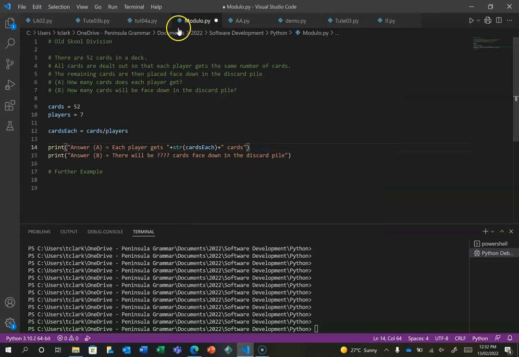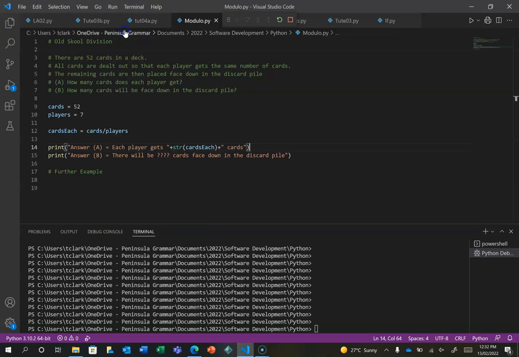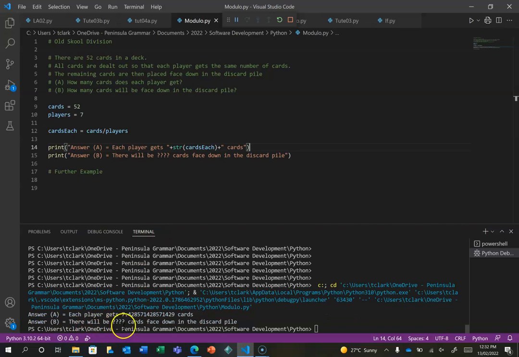And if we run this, we'll get something that doesn't really help us, but it starts to solve the problem. So run without debugging. Okay, each player gets 7.4285, that number there, cards. Okay, so that's not a helpful thing because you can't have that many cards, because if you did that, you'd wreck your deck. So you'd have to cut each card into 0.42857, whatever it is, equal parts, which is really hard to do.